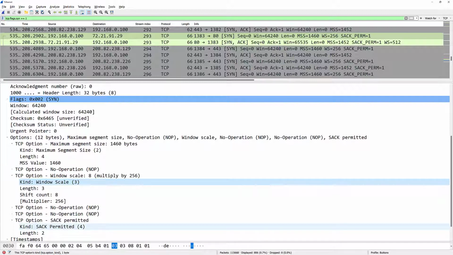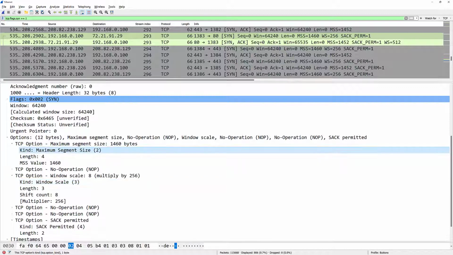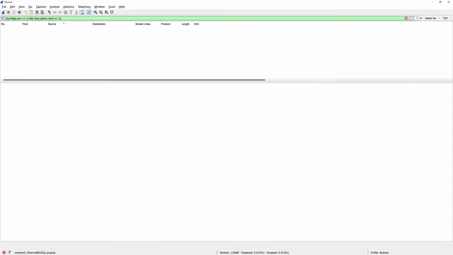And I want to know anytime I'm missing one of those 3 options in a packet that has the SYN bit on. So I'm going to just take this kind maximum segment size 2 and drag it up to my existing filter, and I'm going to choose "and not selected." So I'm looking for any time there's a SYN or a SYNACK and the maximum segment size option is missing. Looks like in this trace all of them have that, but I want to know anytime it's missing kind 3 or kind 4.